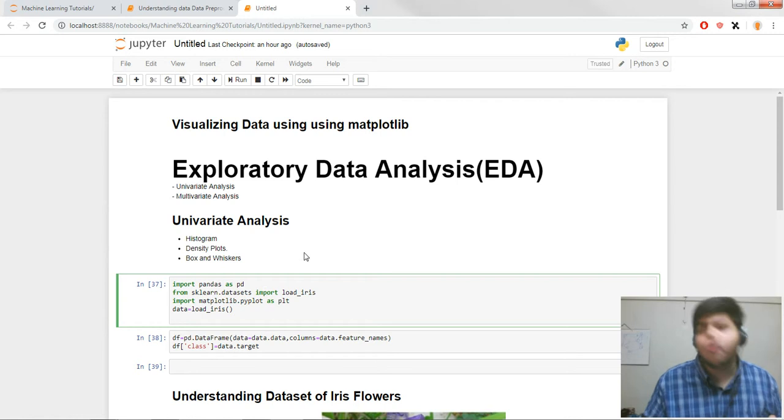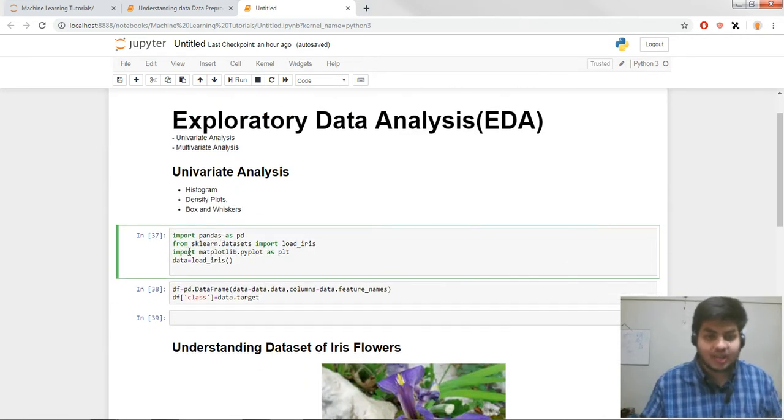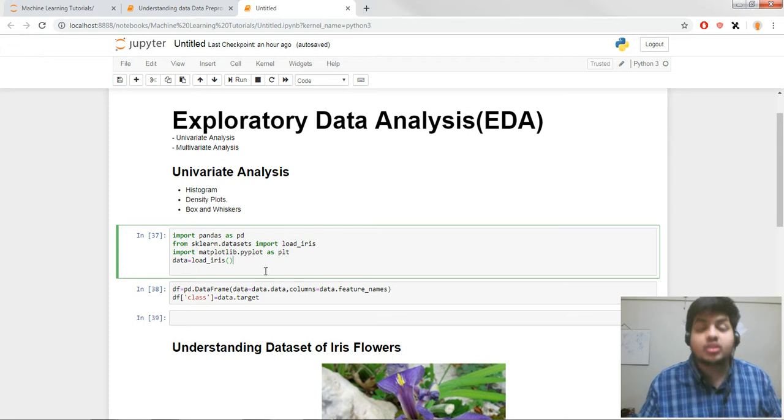So before we move on to the multivariate analysis, I'm going to give you a very good overview of what the univariate analysis does. Alright, so what we are doing here is we have used the pandas library, and I'm also using the scikit-learn datasets here, where I'm importing a toy data set called load iris. If you have worked with data before, you must know what this data is. This is the flower data.